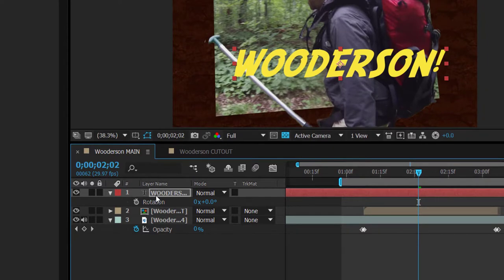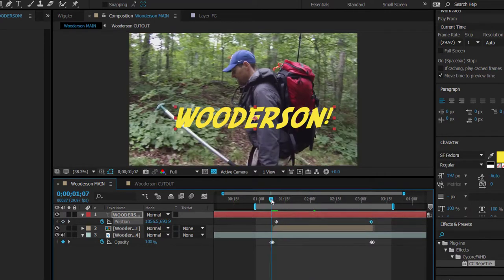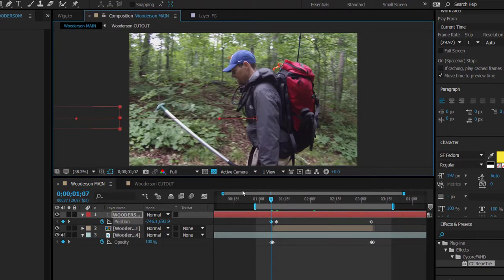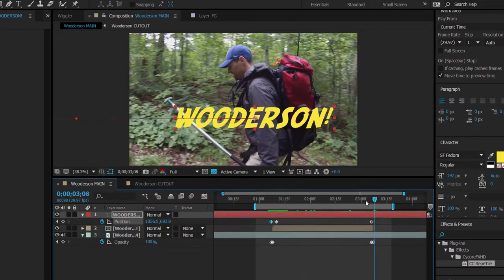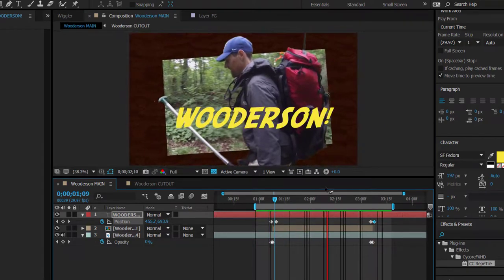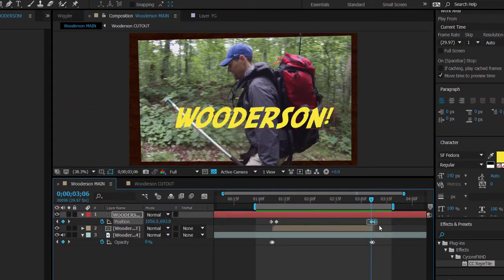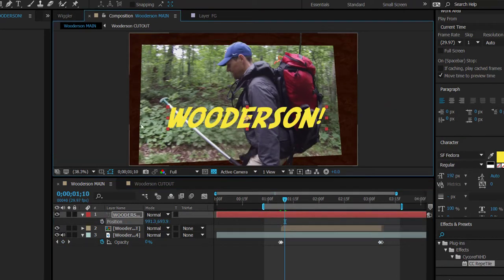So this is where you could just very simply hit P on the keyboard, get your position here, and make a new keyframe and go there. And then off the top, go back to your move tool, click and drag it off the page, and you can see it makes a new keyframe. Go to the end and zoom it off the page this way. So you can see my keyframes are a little off, maybe a little fast too.